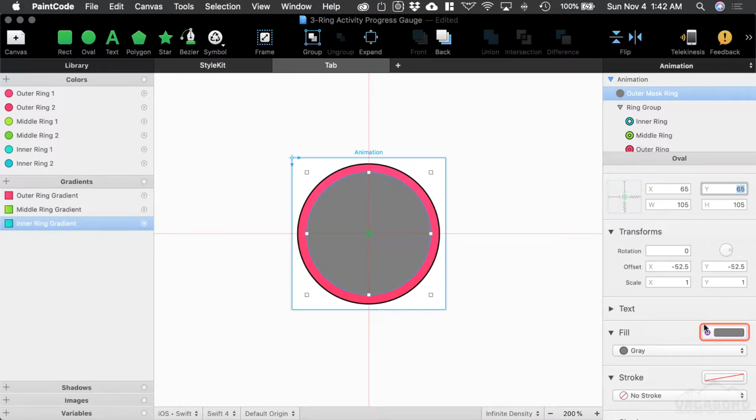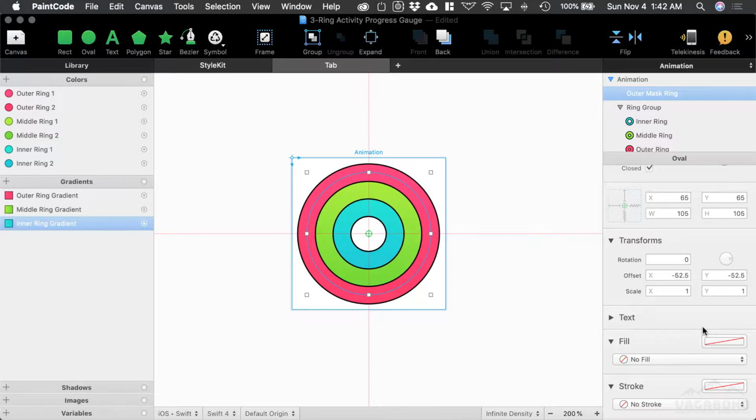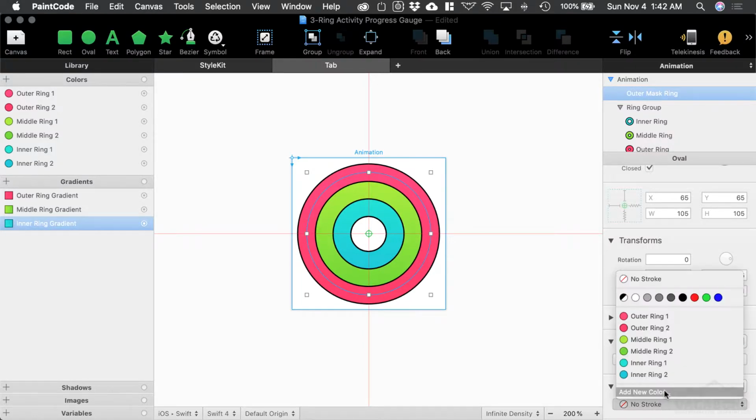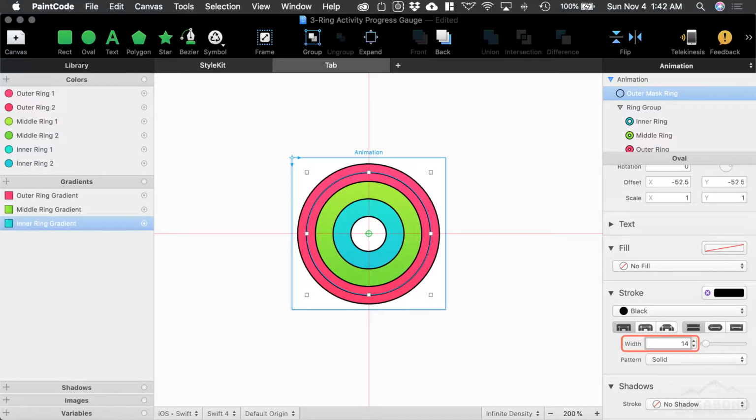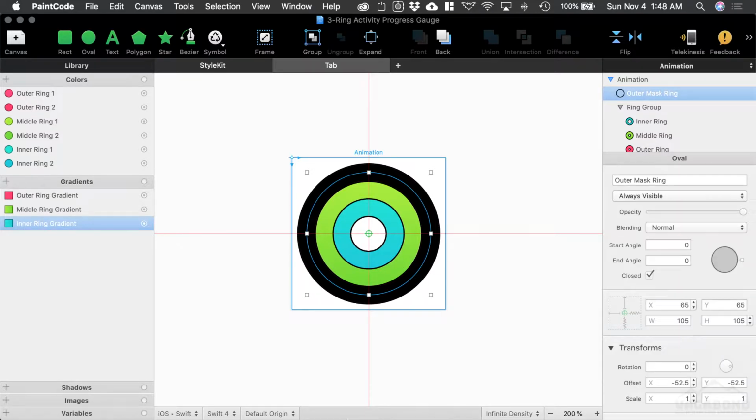Now go to the Fill inspector and remove the fill color for the outer mask ring. Then go to the Stroke inspector and select the color black for the outer mask ring and set the width to 14. We will be revisiting the mask ring stroke again a little later in the tutorial. Now let's move on to creating the middle mask ring.